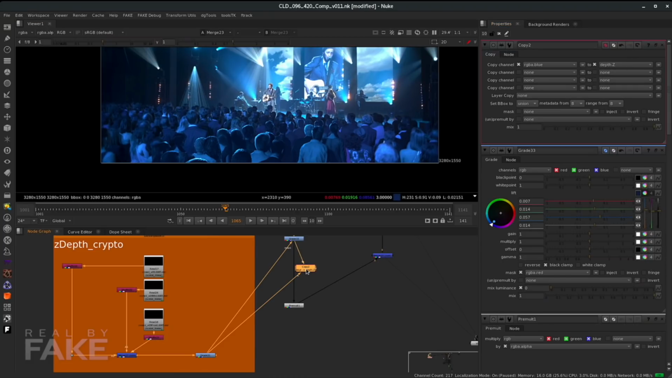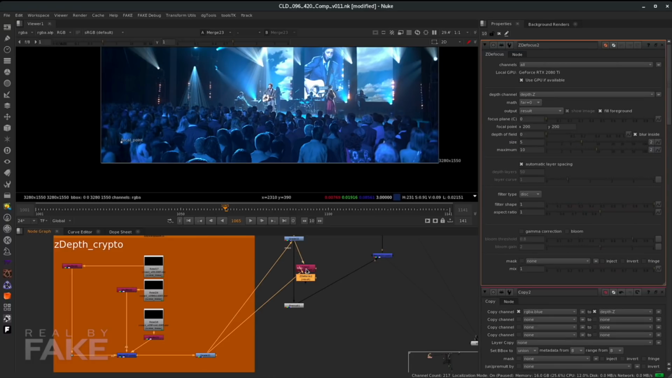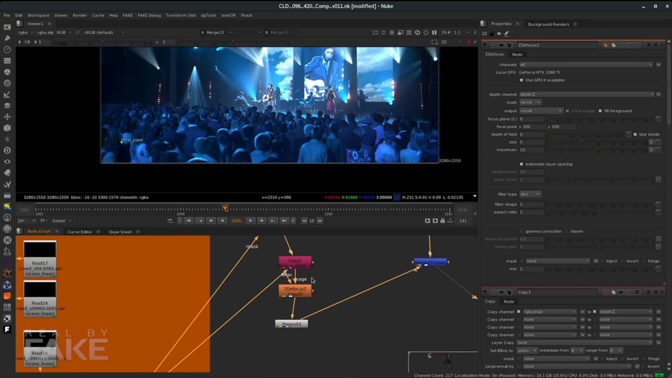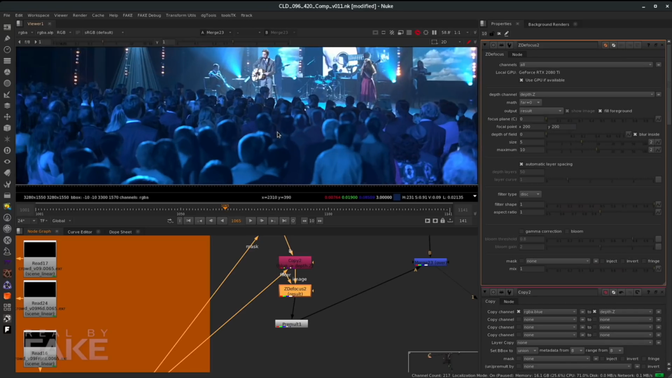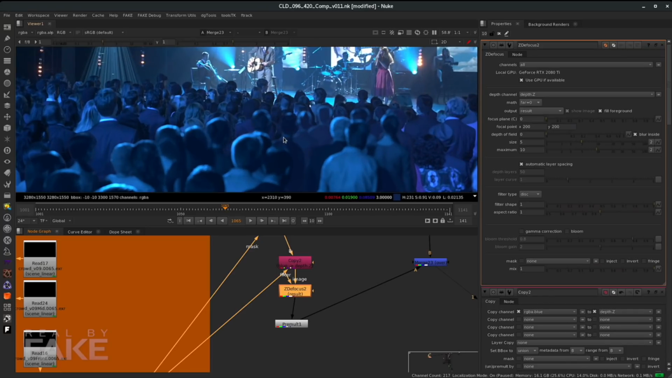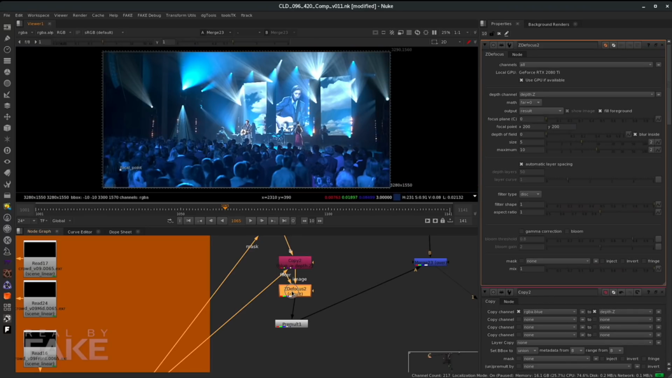After this, I create the Z-defocus node. So Z-defocus, here we go. And now we need to adjust the settings to match the depth of field that we want. Okay, so I will connect this to my pre-mult here and move this around. All right, so Z-defocus. If you take a look at it, everything is blurry right now. Everything has the same level of blur.